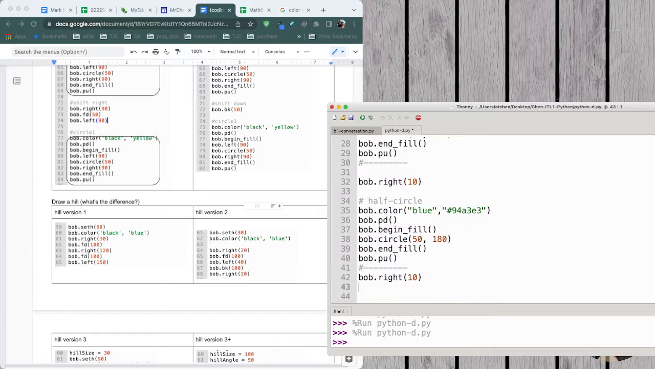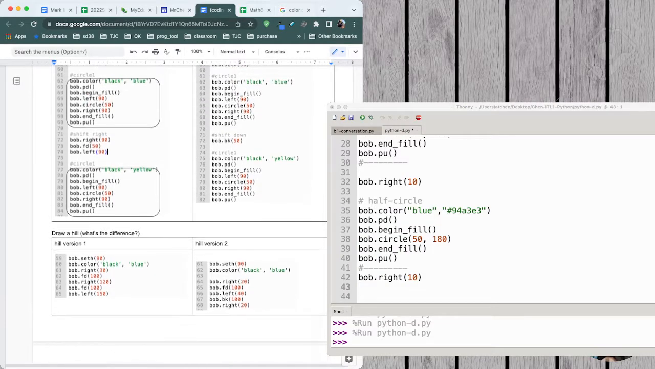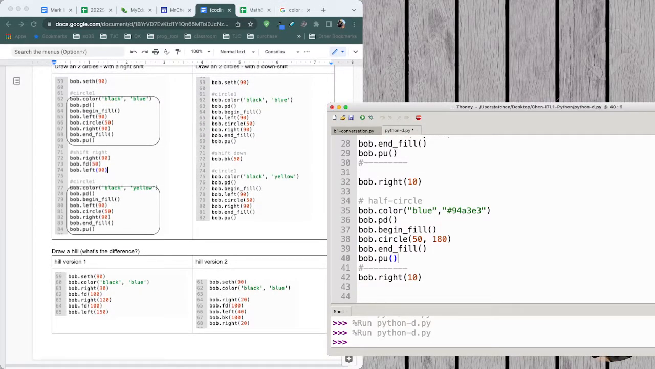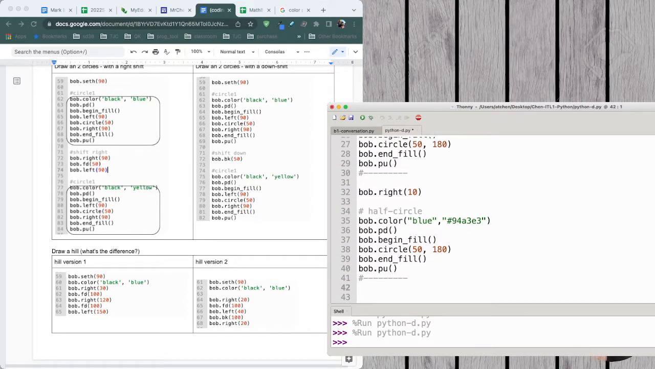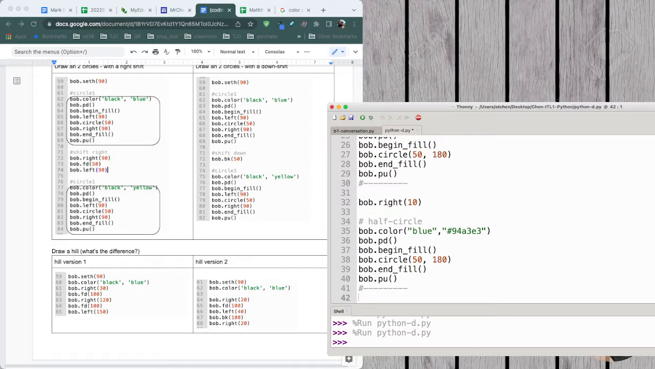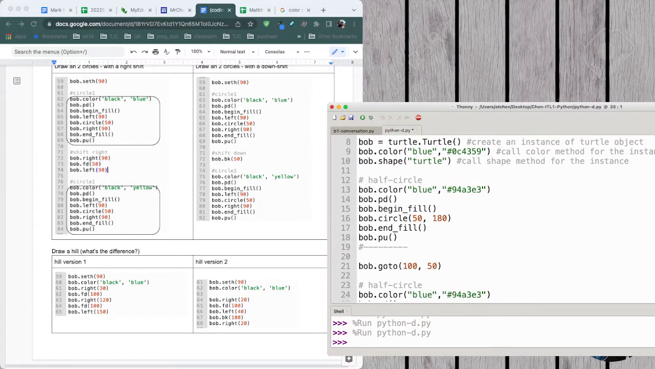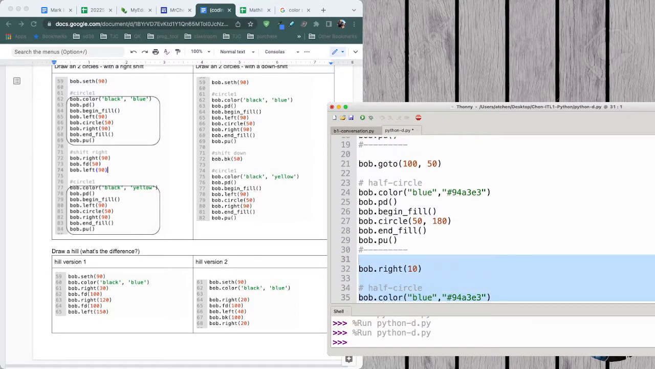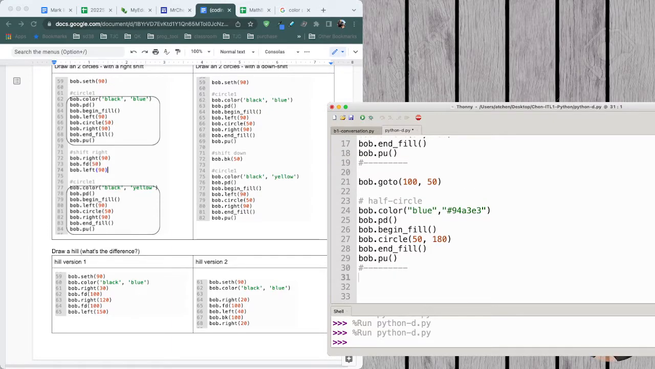So for C, let's see what else you need. Here you understand, to draw a shape, all you have to do is specify color, put the pen down, begin fill, and draw whatever shape you want. So I'm going to try to draw another shape, if not a circle. So this is for half a circle.